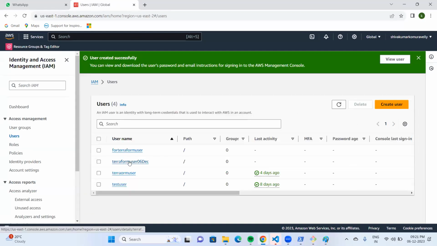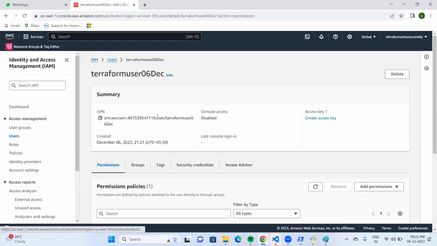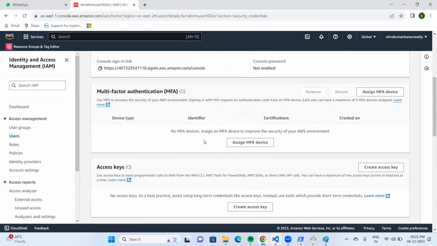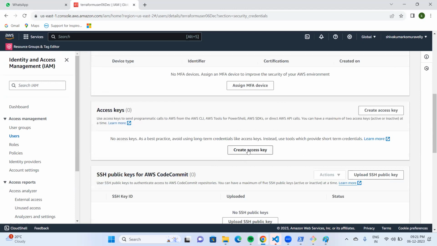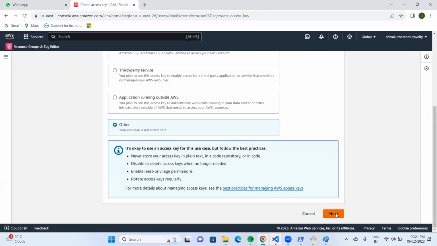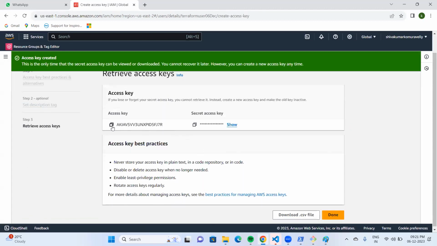And this is a user, right? Just click on this and go to security credentials. Here you are seeing the option create access key. Select other and click on next. Create access key. This is the access key, like a username, and this is the secret key. We have to configure this access key and secret key so that my Terraform can speak with the cloud through this account.